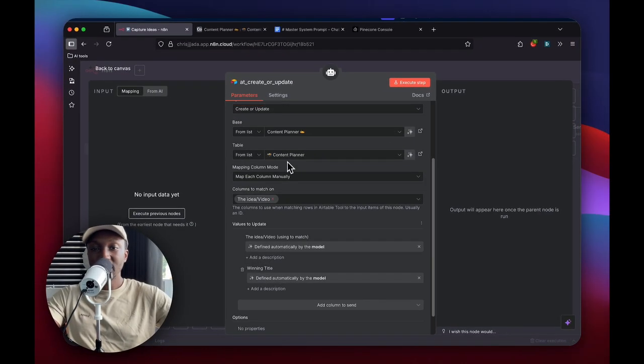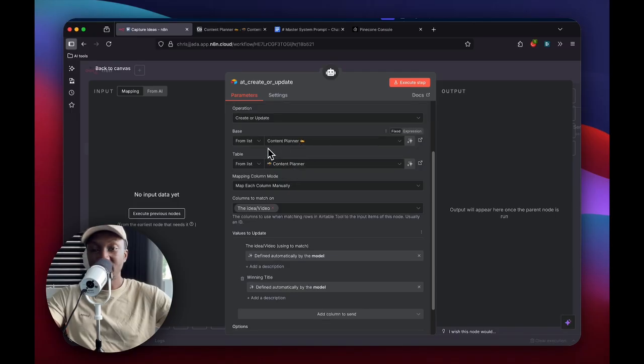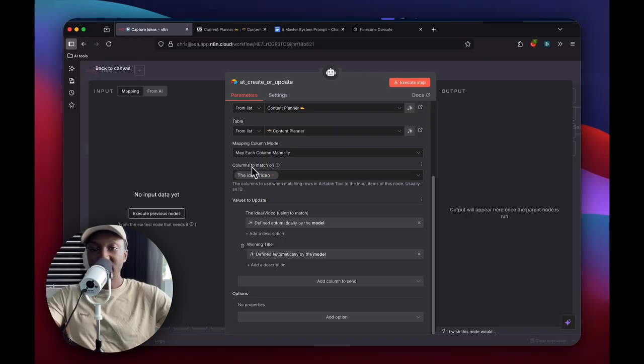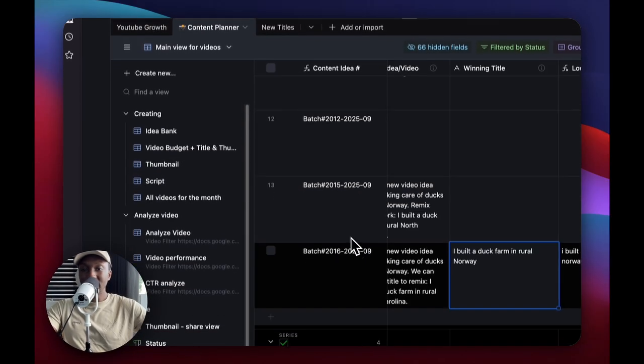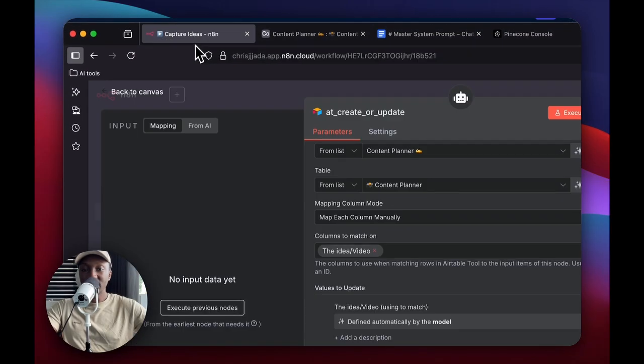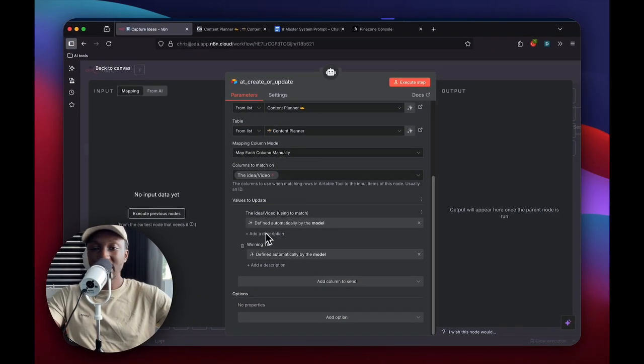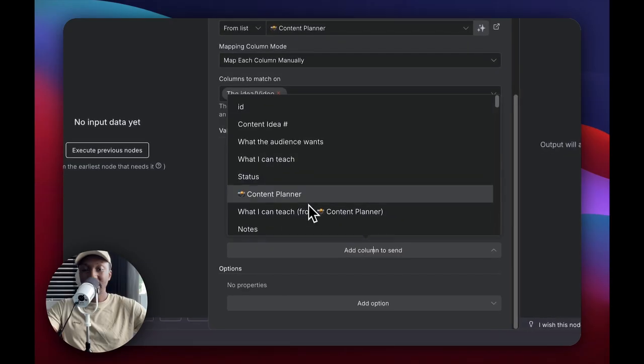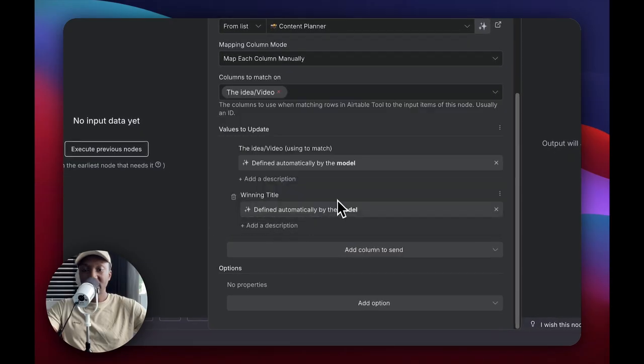Once you're connected, all you need to do is pick whatever base you have and then the table. Then you map each column manually and pick the new idea or video idea. You can pick whatever column to match on. I picked the idea because that is going to be a unique thing every single time. The idea is going to be different all the time. But you could also use the record ID, or I even have a content ID number that I could use. It's really up to you. Once that is set, I only update the winning title, and that's the only thing I update with this. I don't want it to have access to my other columns at all in this case.